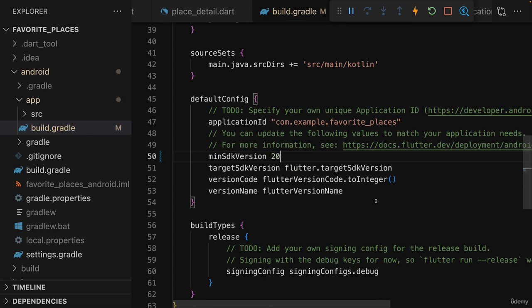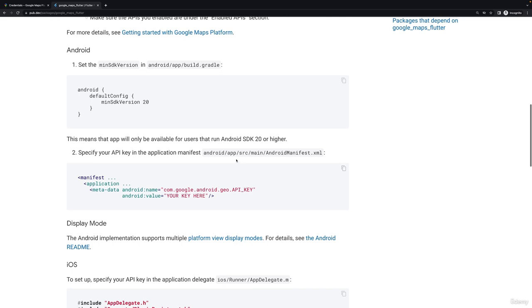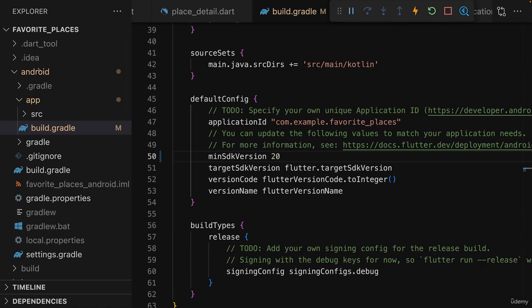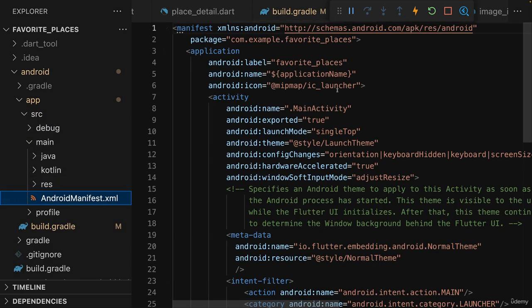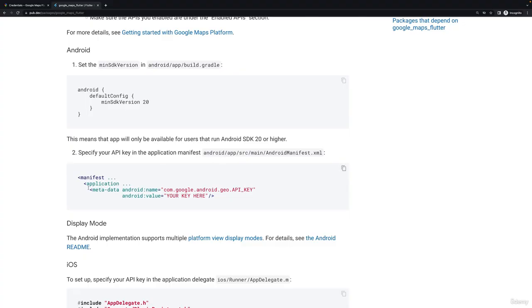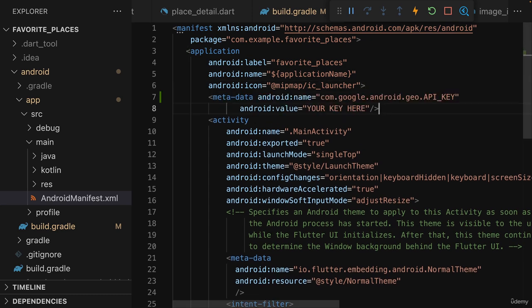That's the first step. Now, as a next step, you must specify your Google Maps API key in the android/app/src/main/AndroidManifest.xml file. For that, you can copy this meta-data element here from this example, and then go to android/app/src/main/AndroidManifest.xml, and there, directly below application, as you can also see here, directly under application, you add this meta-data key.